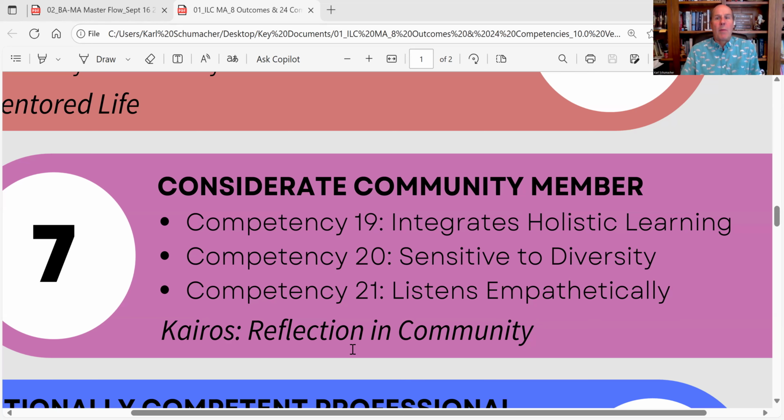All right, we have come to the final character outcome, number 7, which is called Considerate Community Member. So let me share that with you just in the overview diagram here, and the competencies that are associated with that, and then the LEs that will come out of that. So character outcome number 7 is Considerate Community Member.